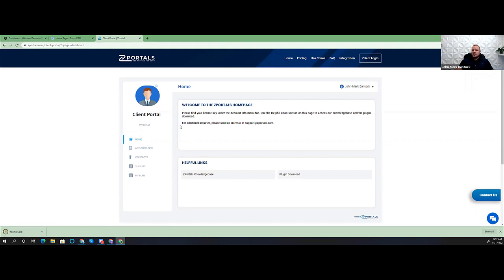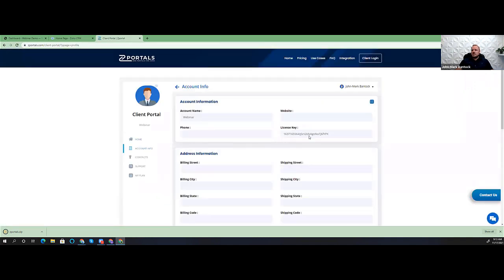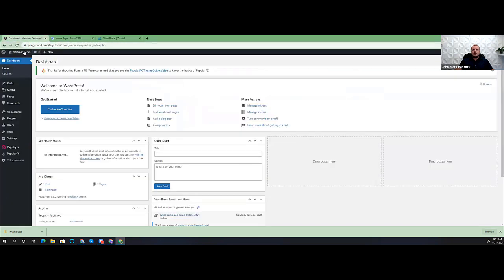Under the account info tab, we'll have our license in here. It'll also be emailed to you, so if you need to grab it from there, you can certainly do so. So I'm going to go ahead and copy this license key. We have our zip file. So I'm going to head over to our website now so that we can actually get this configured.